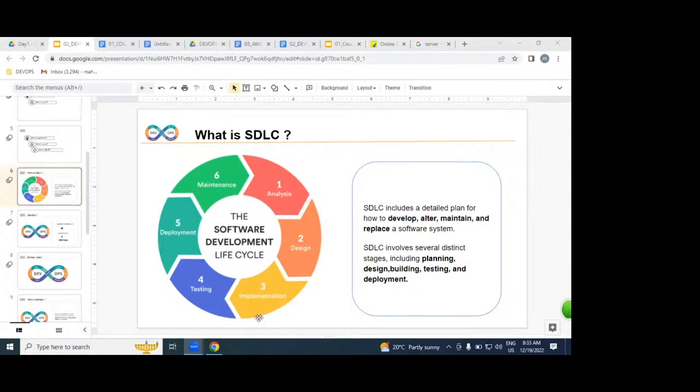Where are developers working? Developers are working in the implementation part. Where are testers working? And DB administrators, DevOps engineers, AWS engineers, Linux administrators. All together, we are going to be working in SDLC.